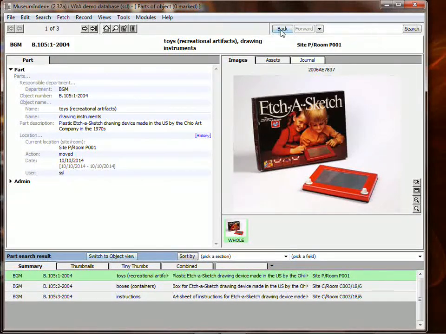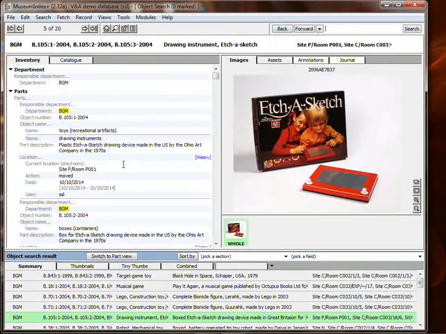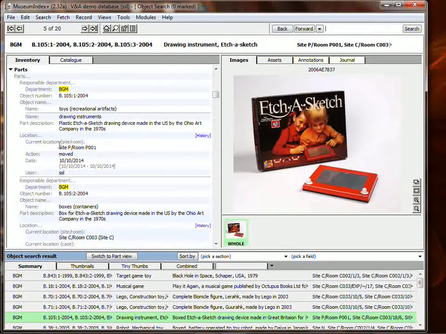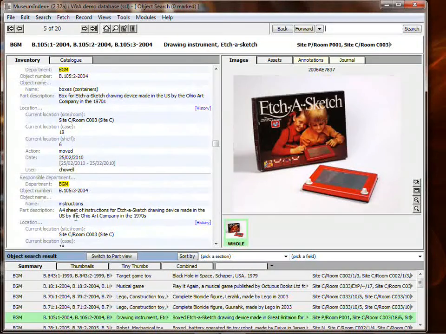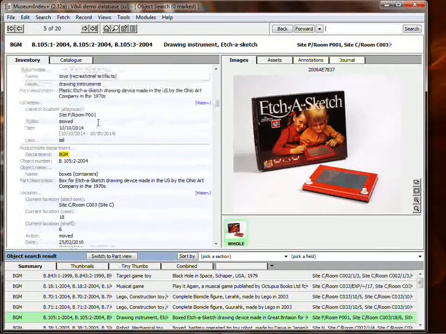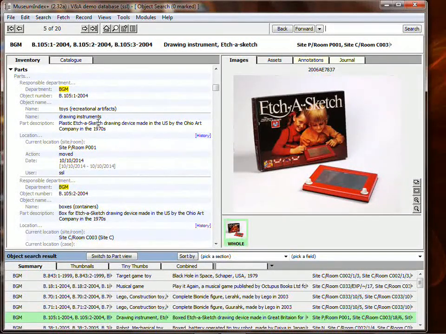And if I go back to my object view, when we look at that record again, we can see here that the toy is now in one location, but the box and the instructions are still in their original location. So you can update the location of individual parts of an object.